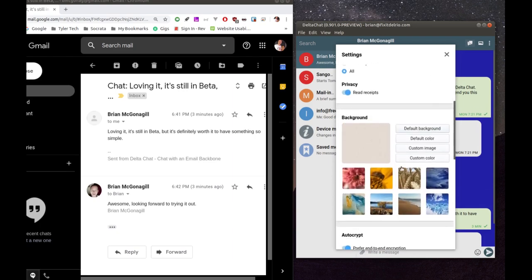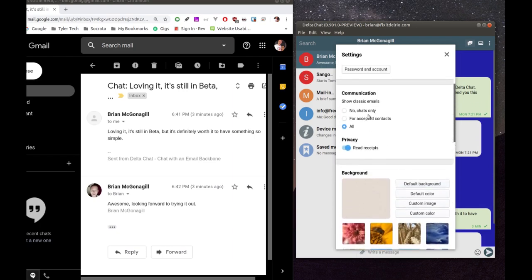As we continue downward here, this is the section that I was talking about. I've set this to say all. So all email that comes in, I want it to show up in DeltaChat, and then as I click a new thread, it asks me, do you want to do this as a chat? Basically, of course I do. That's why I want it to come in here.